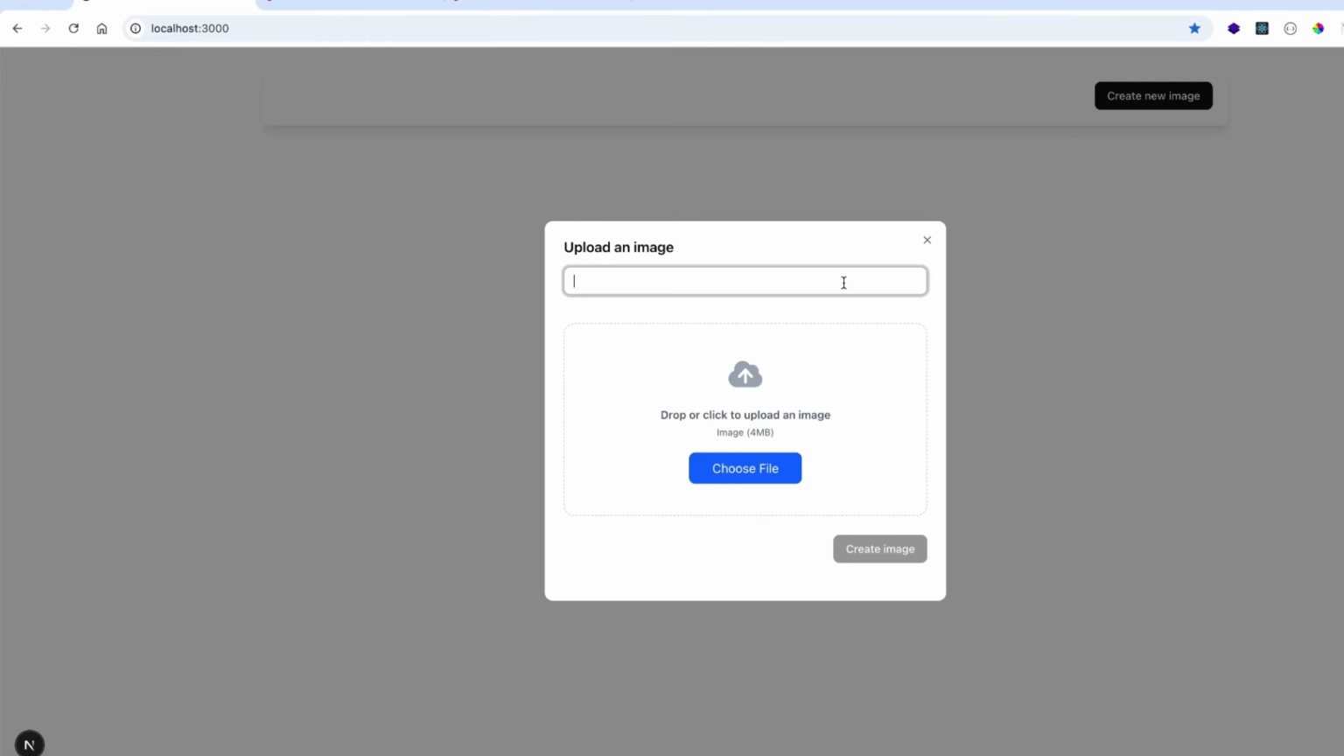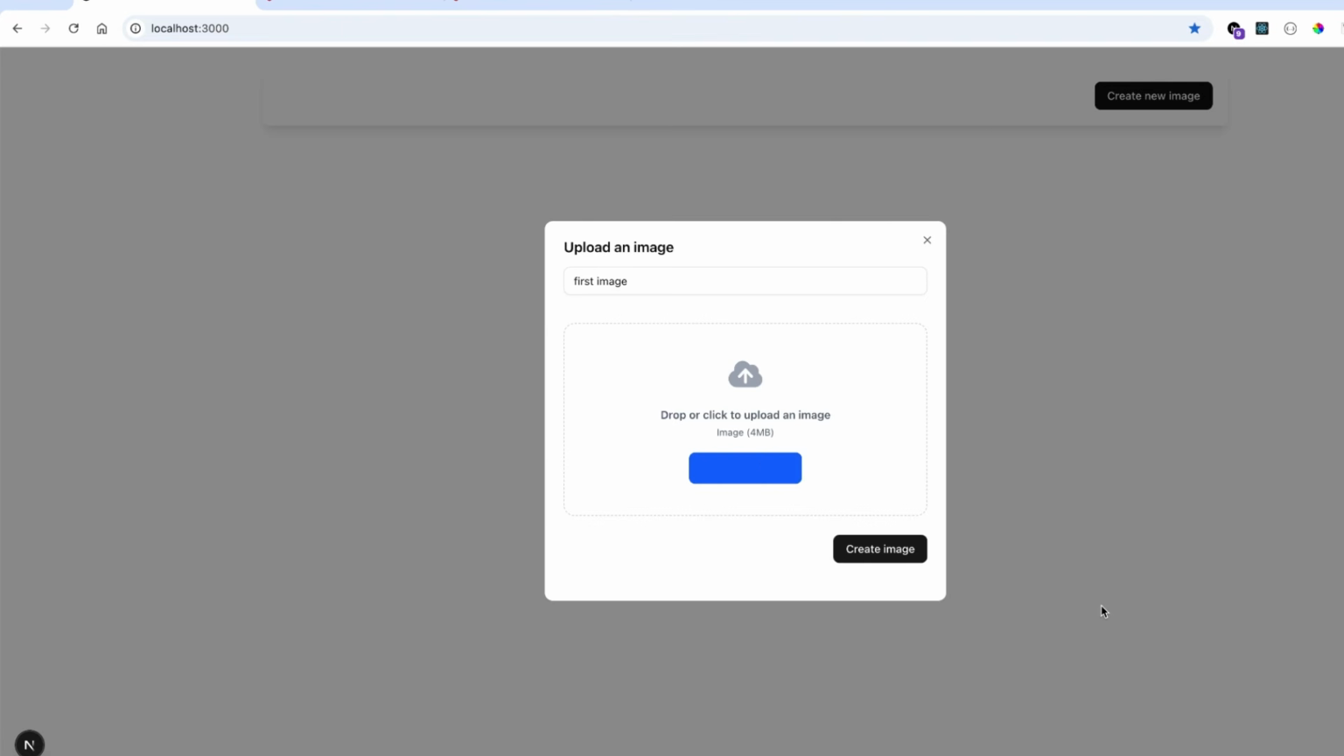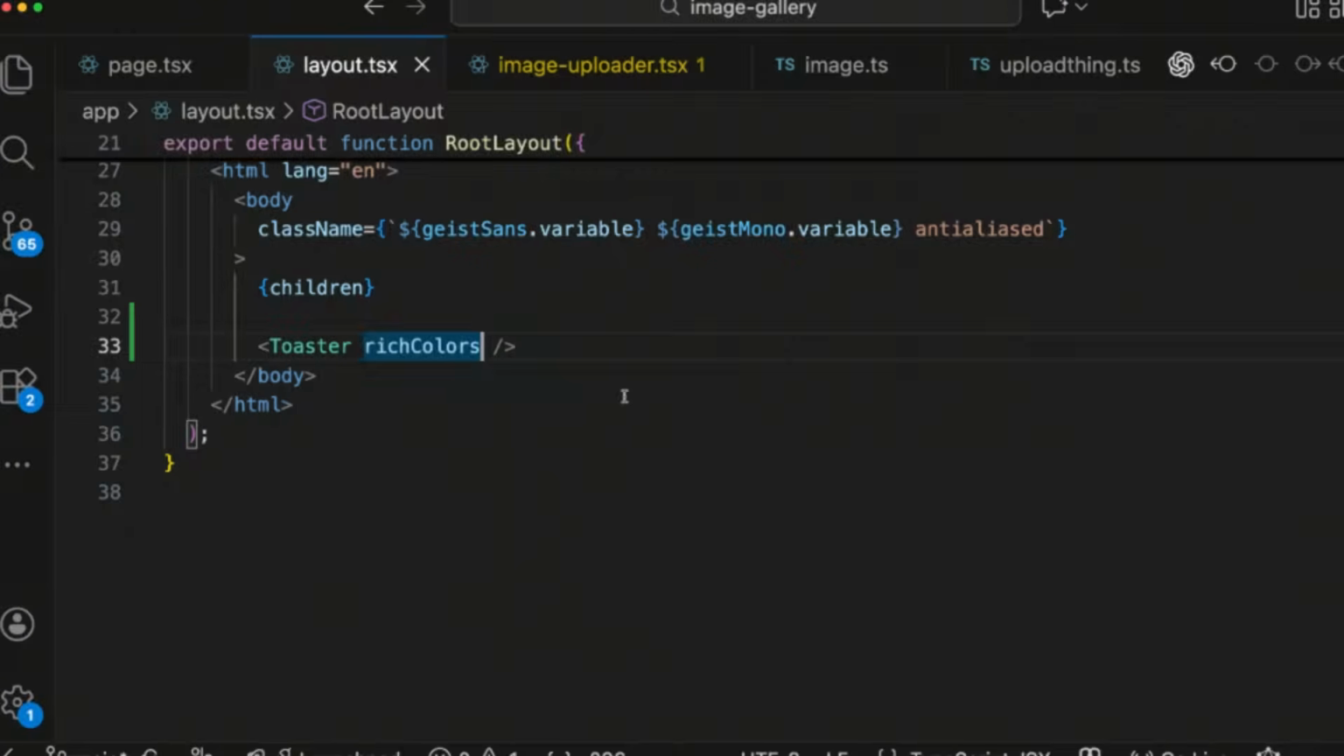Let's add a new image, first image, and let's upload. Click on an image to upload. And now let's click on create image. As you can see, image created successfully. Perfect. Now let's make that when we upload an image, the modal should close, and let's add a loading circle here. So let's do that one.